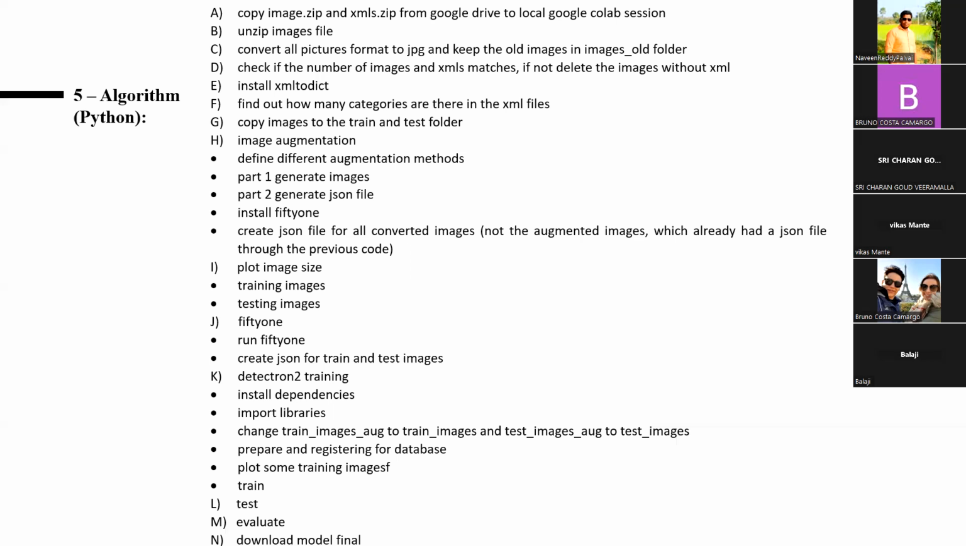There is another routine named 51, and then we need to create the JSON for training and testing the images. The next one is to install the dependencies, import the libraries, do the trainings, and prepare the registries for the database. Finally, we did the tests and the evaluation of the algorithm. And then the final step was the download of the final model.